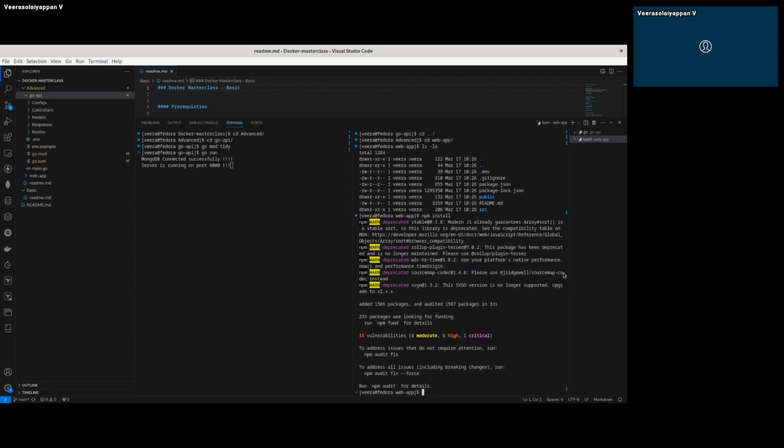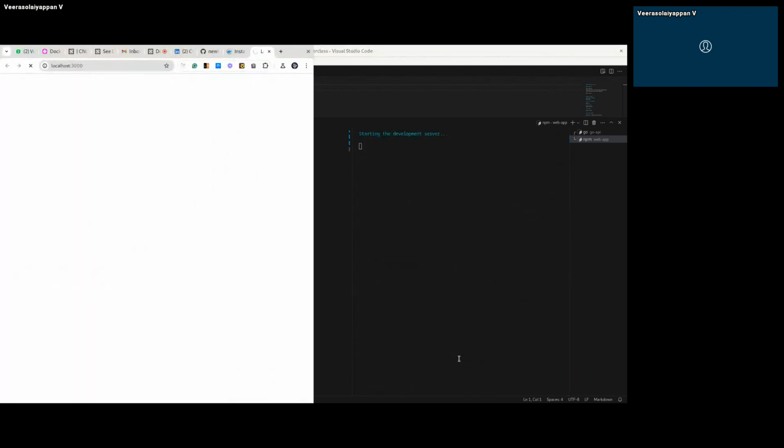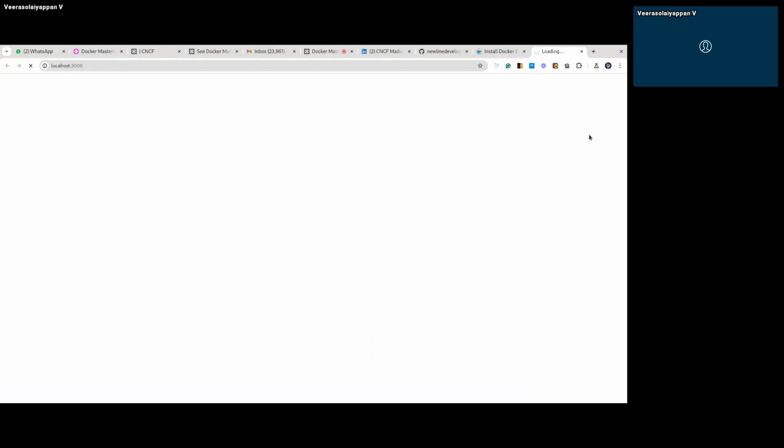On the right side, in the web application, I'm using npm install and then npm run start. These are the commands I'm using to start the application, so in our Dockerfile, we have to mention it here.